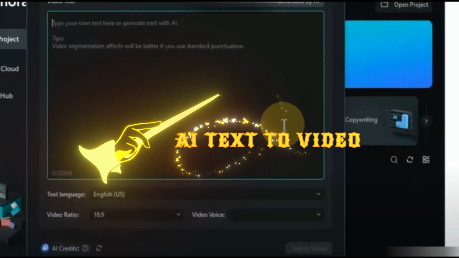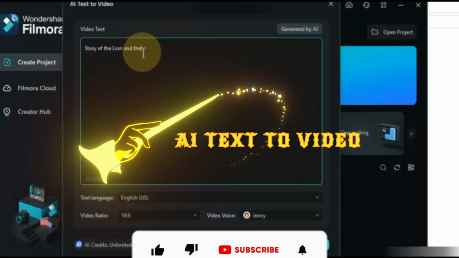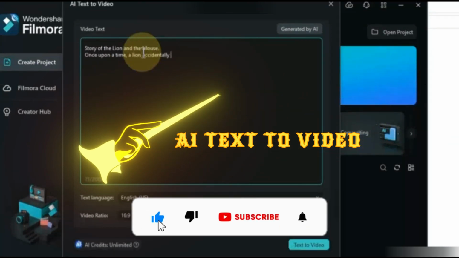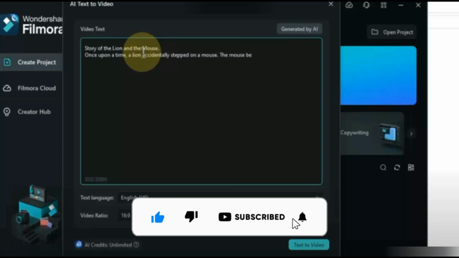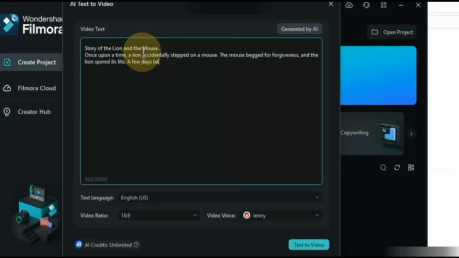AI text to video generator. This is one of the most important features of Filmora 13. Here you can type the script of your video, you can write any story or video script you want and it will create a video for you.